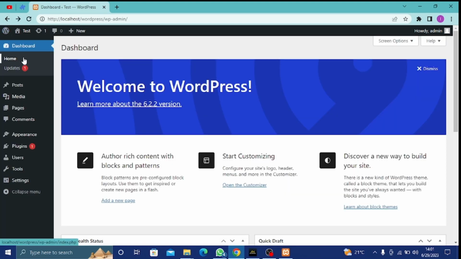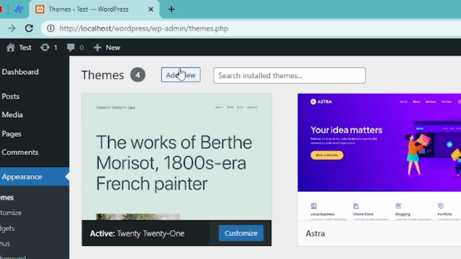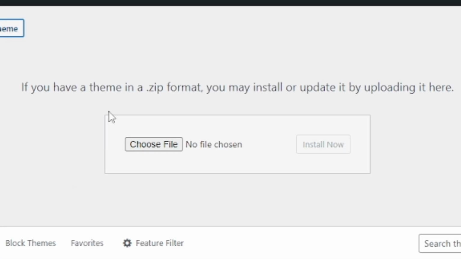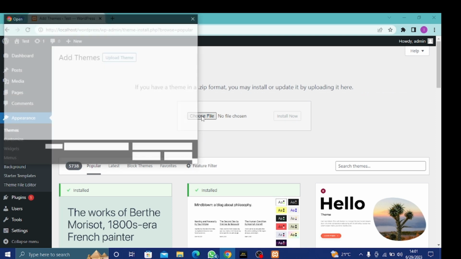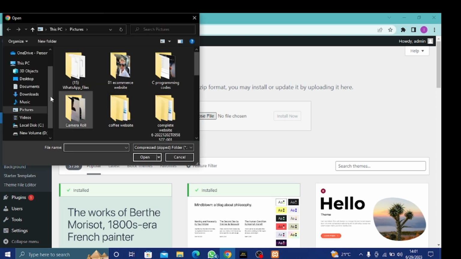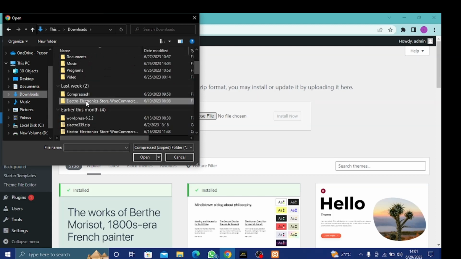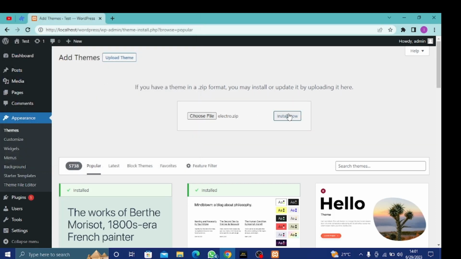Go back to the admin panel. On the side nav go to Appearance, then click on Themes. Click on Add Theme. Then click on Upload Theme. Choose or drop the zip file here. Click on Install Now and wait for the installation.